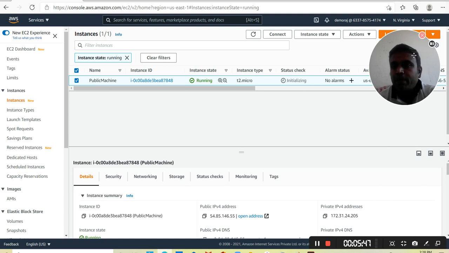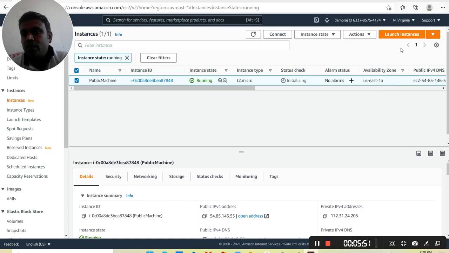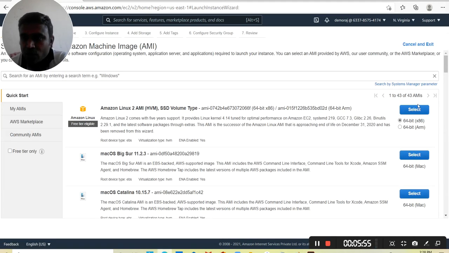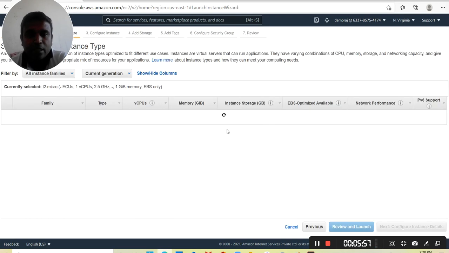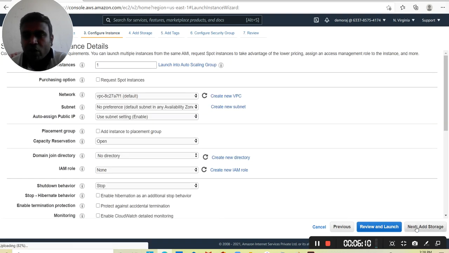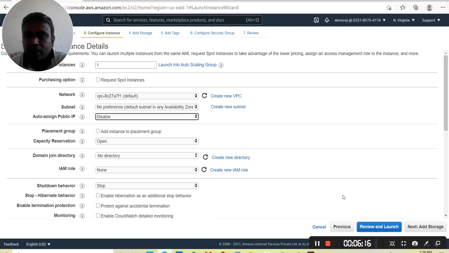Now I am creating the private machine, my private Linux. See what I am doing here. I will not choose the public IP option; I will disable it. So when my instance is created, I will not have any public IP. I go here and just disable it.